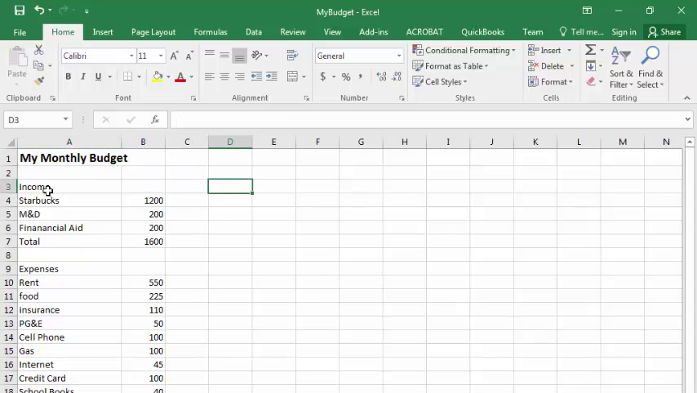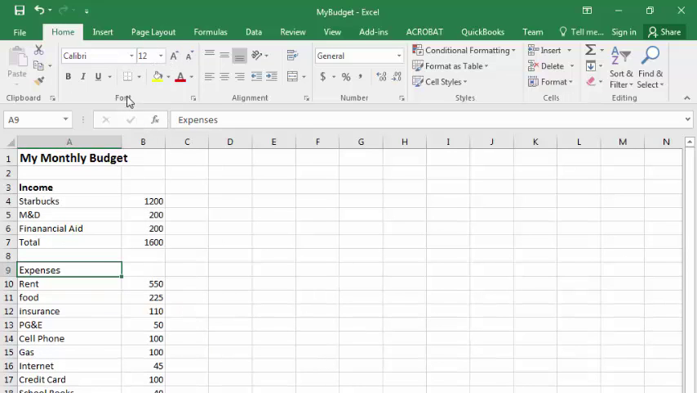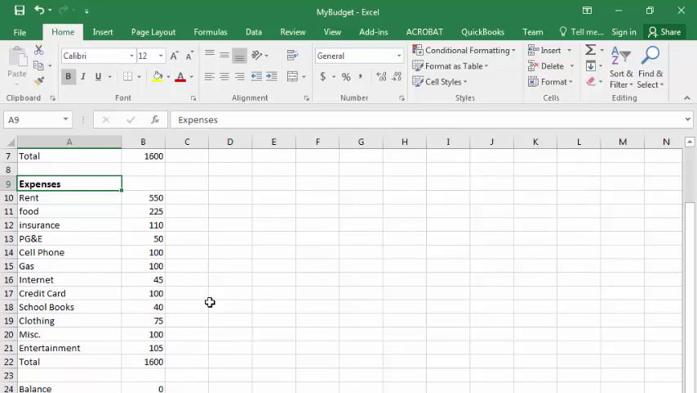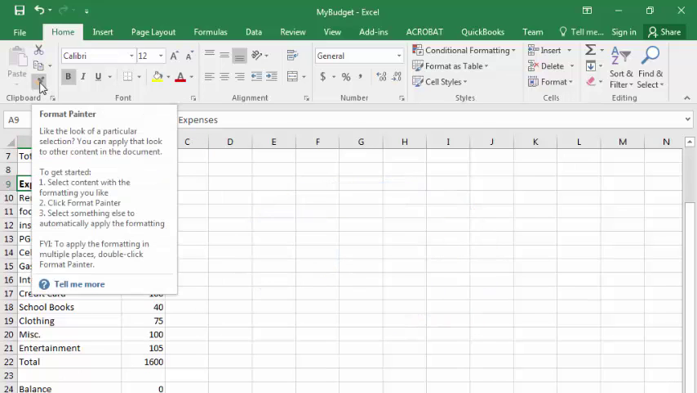Okay, my monthly budget. Now income, I'm going to make that a size 12 and I'm going to bold it. Now expenses, I'm going to make that a size 12 and I'm going to bold it, okay? And for balance, now check this out. This is a neat tool that you might want to know, a little advanced feature. They call it the Format Painter.